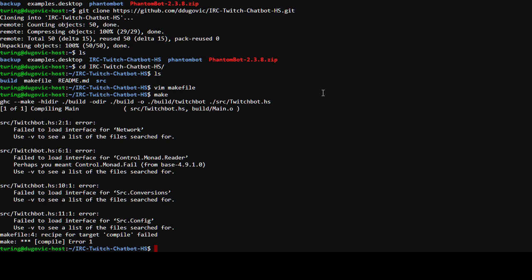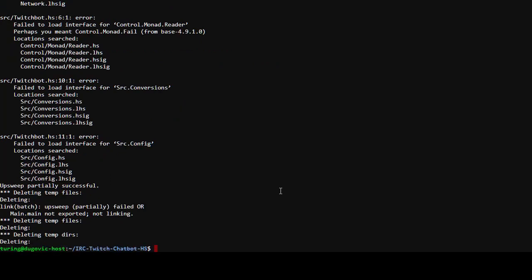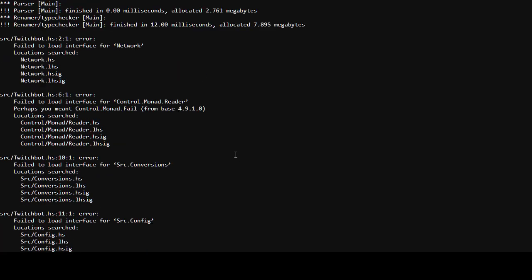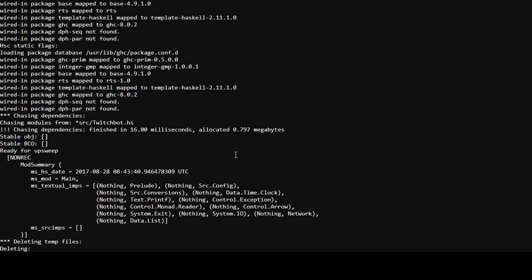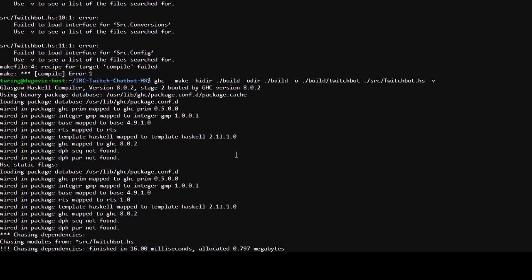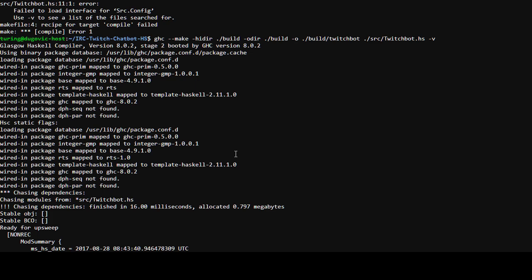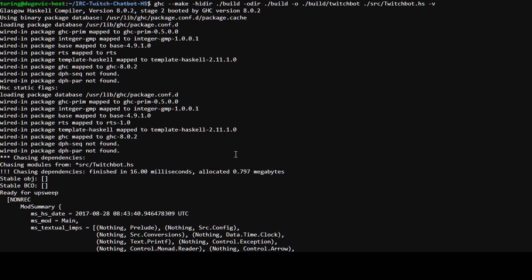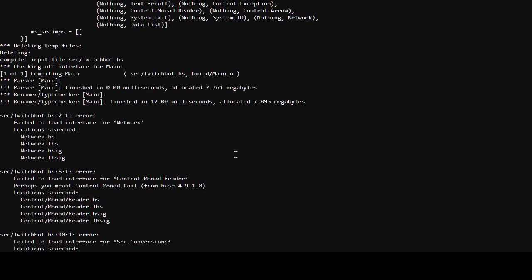So if I say compile this, failed to load interface for network. Use dash V to see a list of files to search for. Okay. Sure, why not? Perhaps you meant. Okay, well. This is wonderful. About everything that could have gone wrong has gone wrong. Interesting. Then again, I picked a pretty ambitious project for my first Haskell project, so should I have expected any of this to work? Probably not. So, can I make progress with this, or should I just wrap up now?